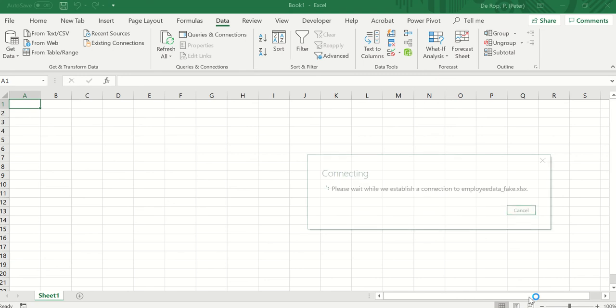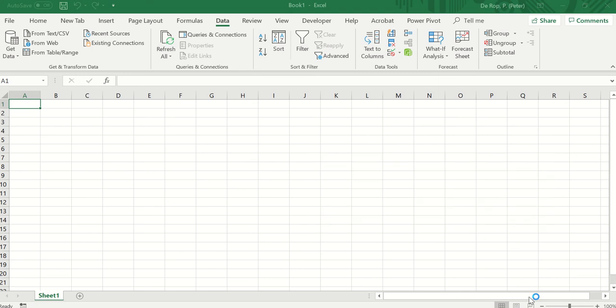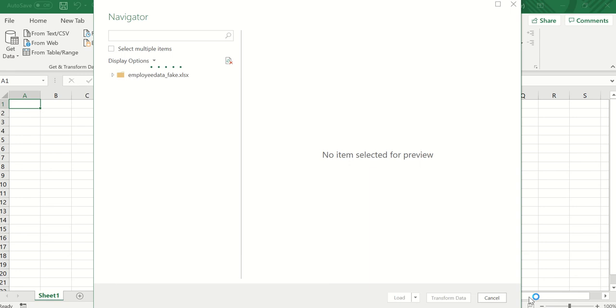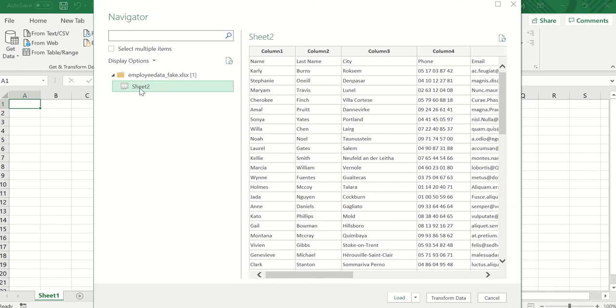There. Now we only want to retrieve the data for one particular company, and we only want to retrieve the names and their matching email addresses. That's all we want, and the phone number maybe. There we are. There's our data. I'm going to transform the data.